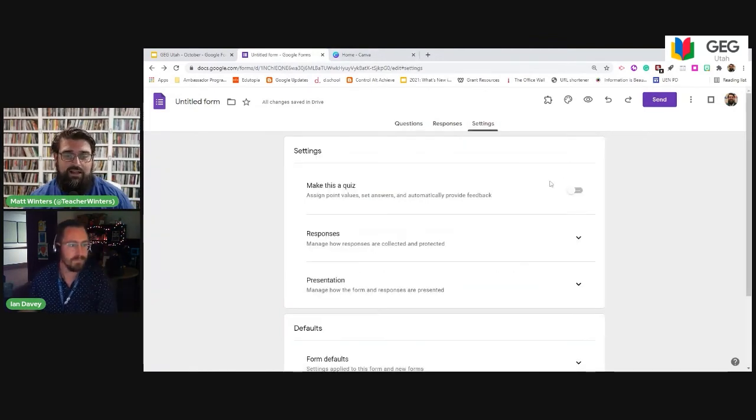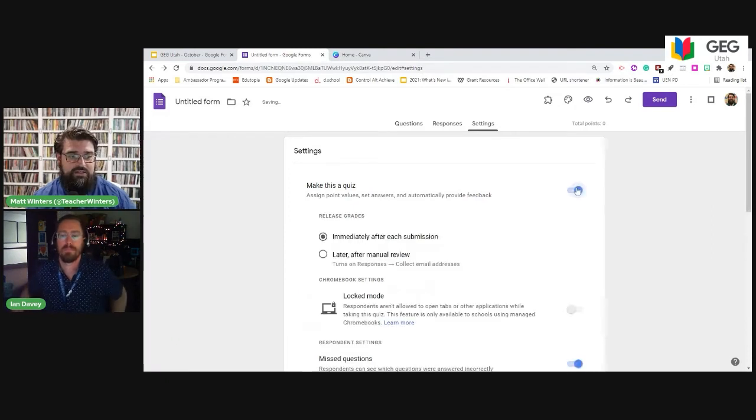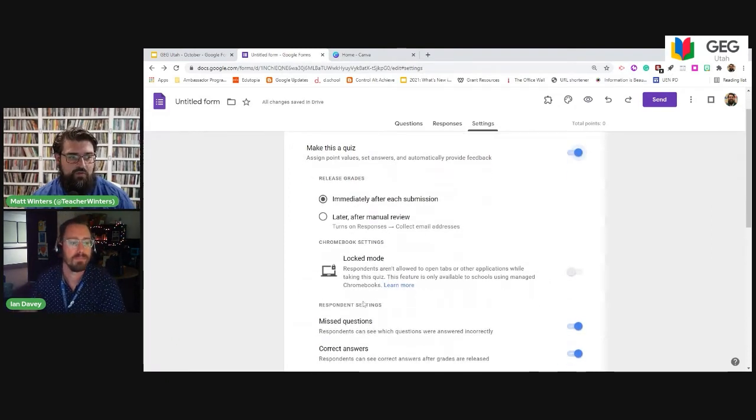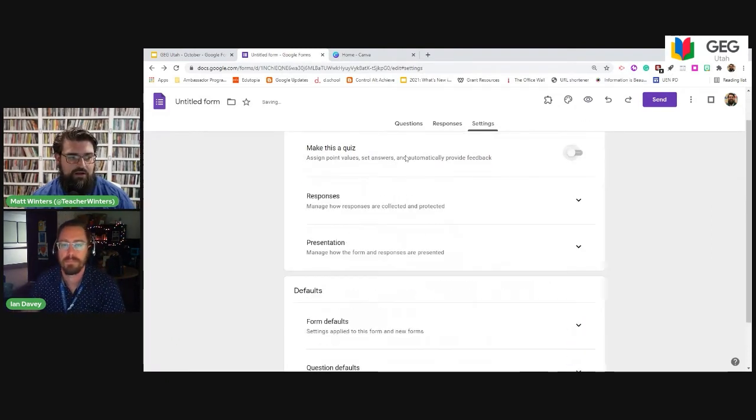What's nice is that they consolidated all their settings. Right at the top, since most teachers use Google Forms as a quiz format, it's the first thing that you see. You can turn that on, and then you get those quiz features. If you don't turn that on, you're removing all those quiz features, which makes it a little bit easier to see what's going on.